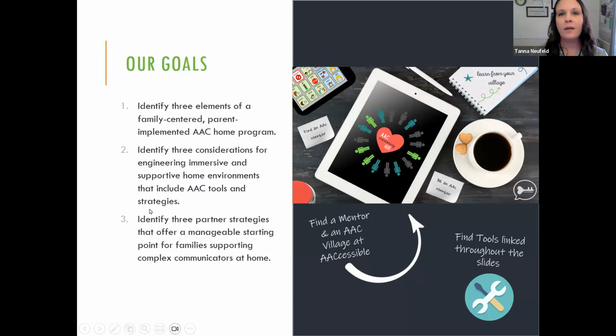And then we're going to move through and try to think about some things we need to consider in order to help engineer the environments that these young kids are in and these families are living in. And so, as I said, we'll focus a lot on the home environment today, how to make that an immersive environment that has AAC tools at hand and AAC strategies in mind. But a lot of the things we talk about could very well apply to other early intervention environments.